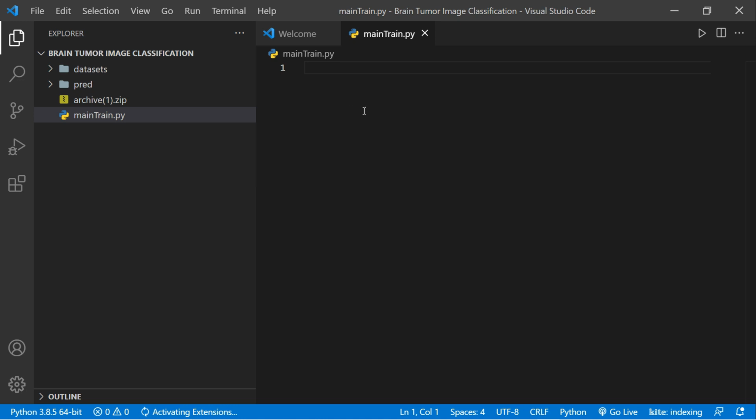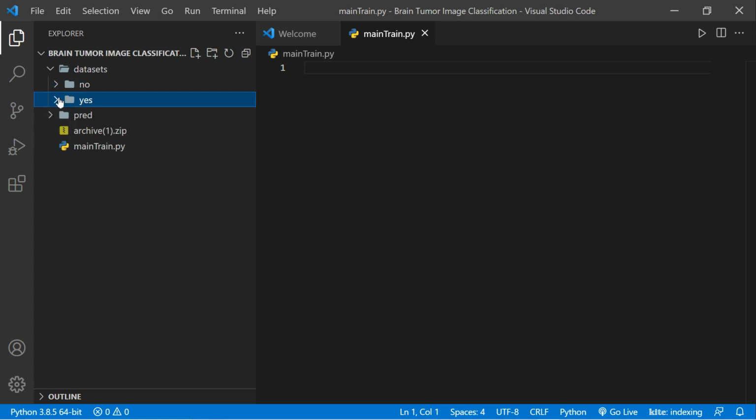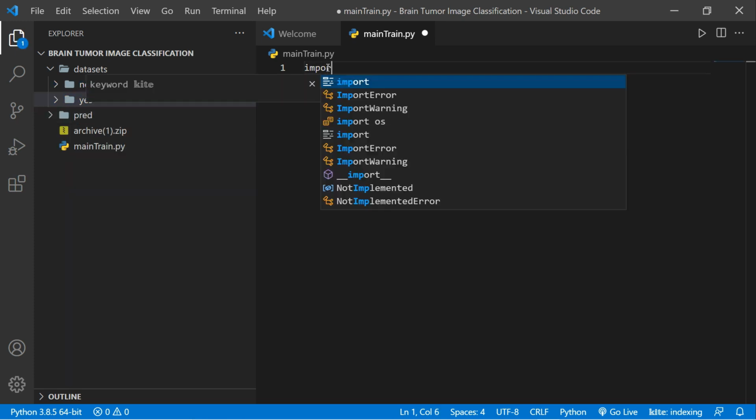Now our job is to read the images from the no and yes folders. To read all the images, we are going to use OpenCV. That's why I'm going to import cv2.